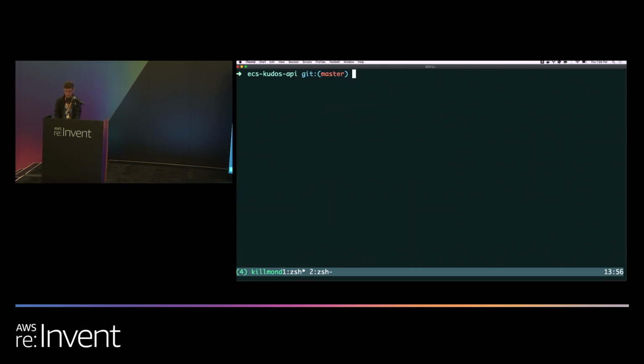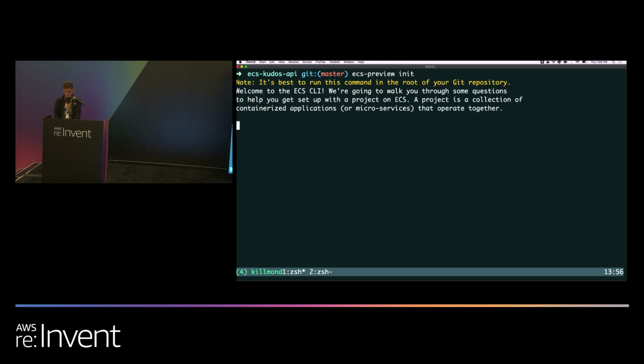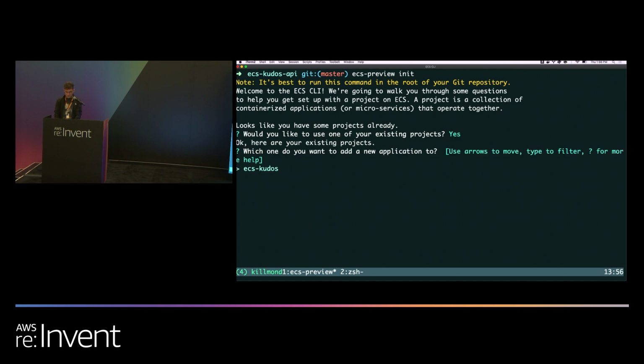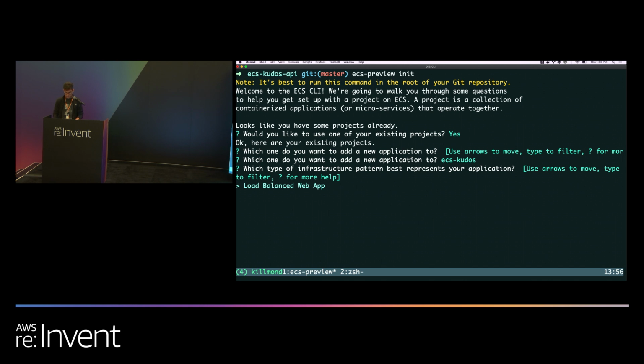Cool. So I'm going to do the exact same thing. I want to spin this up as a service on ECS. I'm just going to run ECS preview init. And it's going to ask me, do I want to add this API service to an existing project? I do. And remember, we added the Webhooks service to our ECS Kudos project, so I'm going to add our API also to the ECS Kudos project.